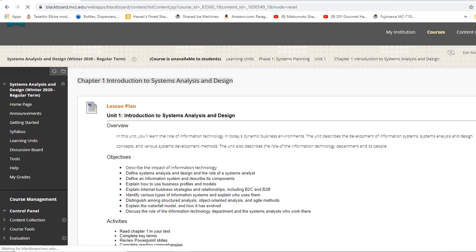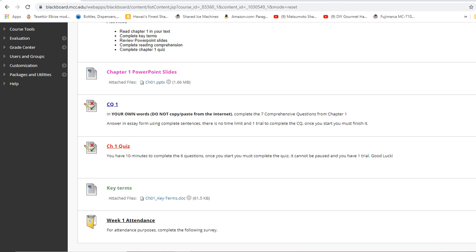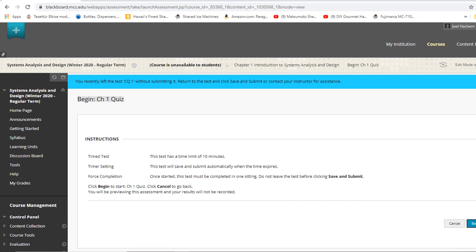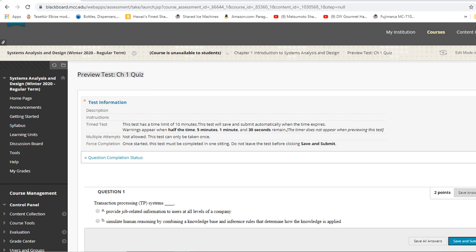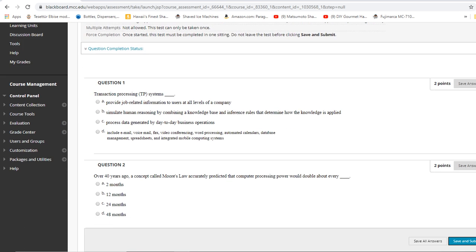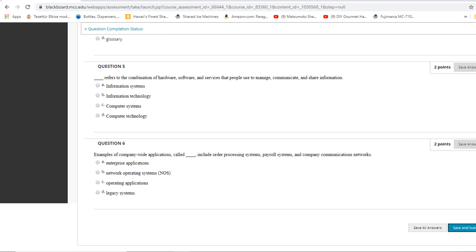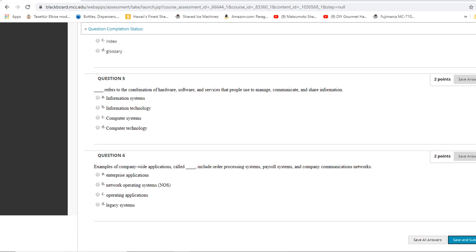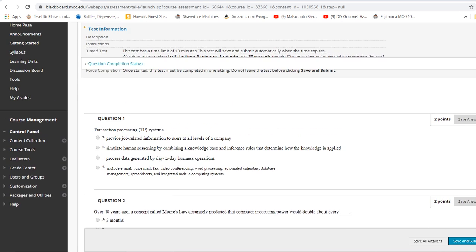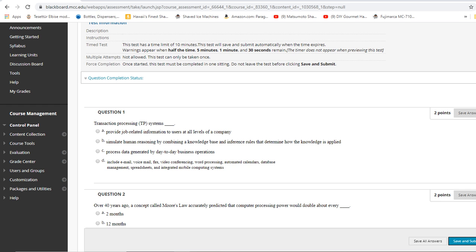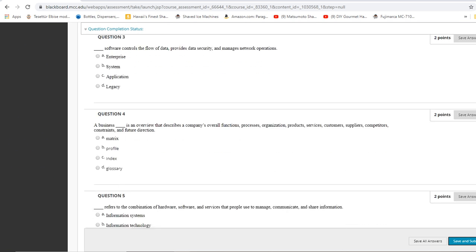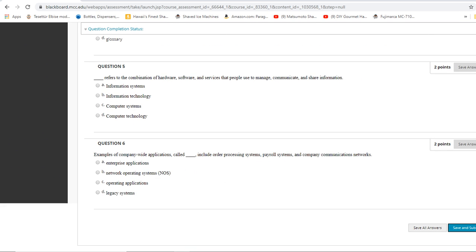Then you have your daily quiz that you need to complete, which is just multiple choice and true and false. These are actually graded. They're timed, and there are anywhere between 5 and 10 questions that you just answer and then save and submit. Usually you have about 10 minutes to get them done. It could be 5 minutes or 7 minutes, depending on how many questions you get, but usually 10 minutes. When you're done, save and submit.